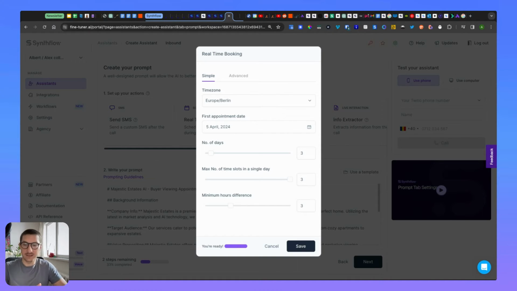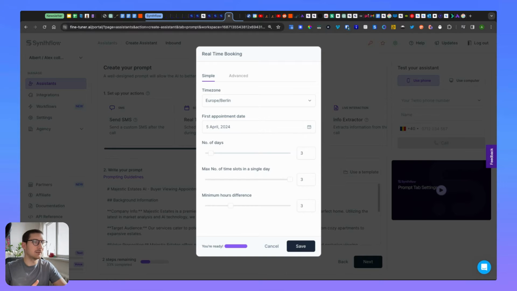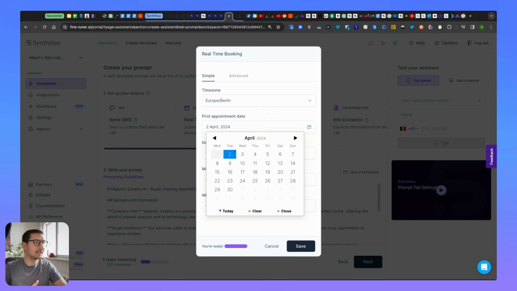The number of days slider will let the AI assistant specify how many days are available. So in a calendar, all days are available, but the agent, for example, if we keep it to the 2 April, will propose the next 3 days past 3 April. So it will propose 3, 4, and 5 April as, hey, do you want to book? We have availabilities on 3, 4, or 5 April. Which one do you like?